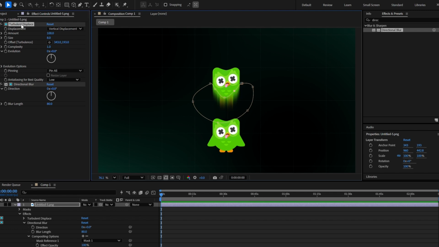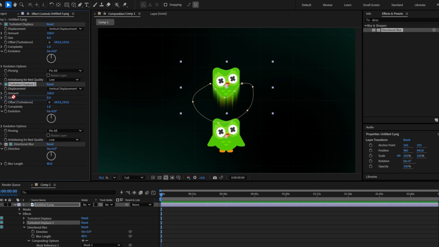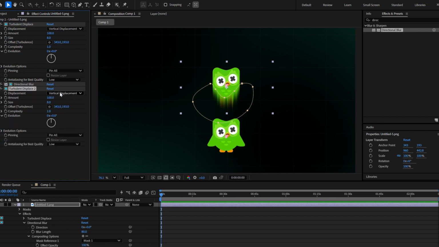Now let's duplicate this layer again and move it underneath. For this copy, I'm going to tweak a few of the turbulence settings just to get a softer and smoother flow. Just enough variation so the effect doesn't look too repetitive.